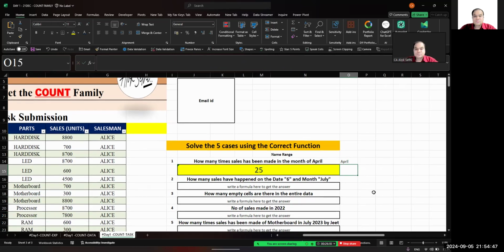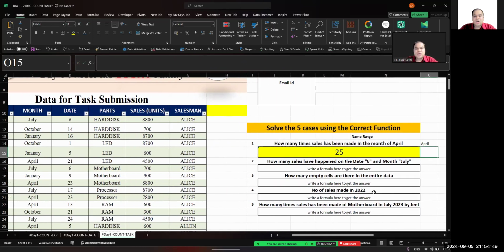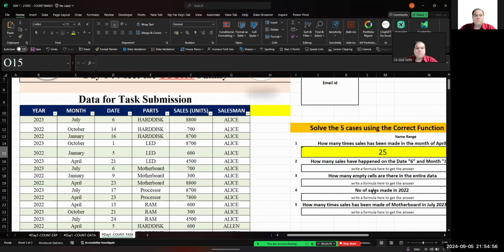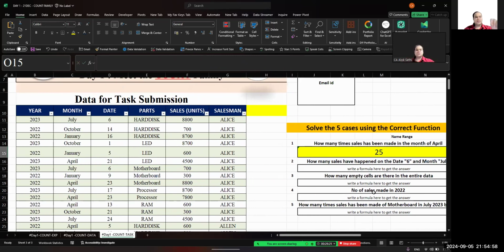Next question was, how many sales have happened on the date 6th and month July? Now you have two variables. Now you have two conditions: that the date should be 6 and the month should be July.